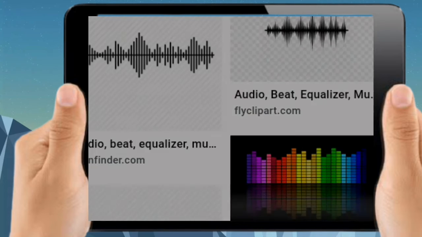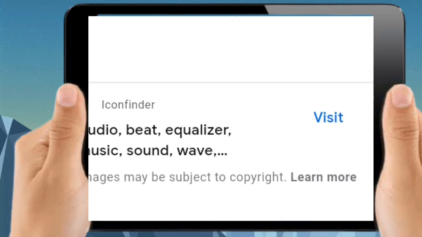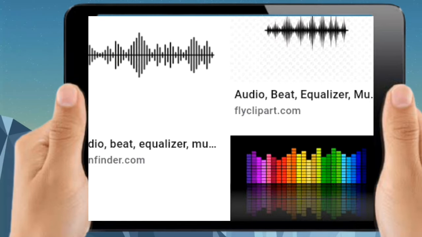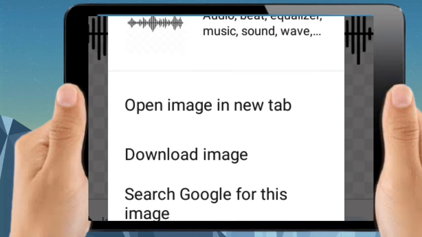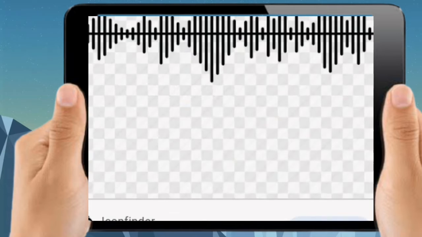Google. Just download the audio waves. I am downloading this. You can also download black screen audio visualizer, but I am downloading this. Download the image in PNG format also.